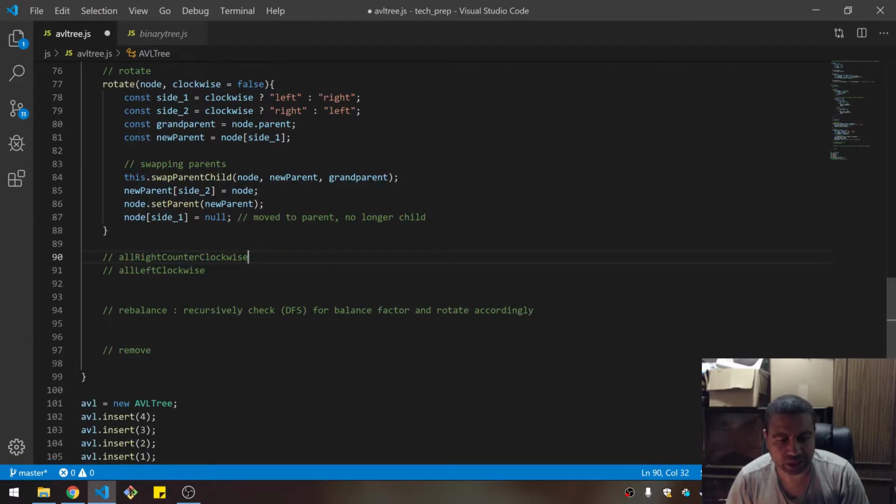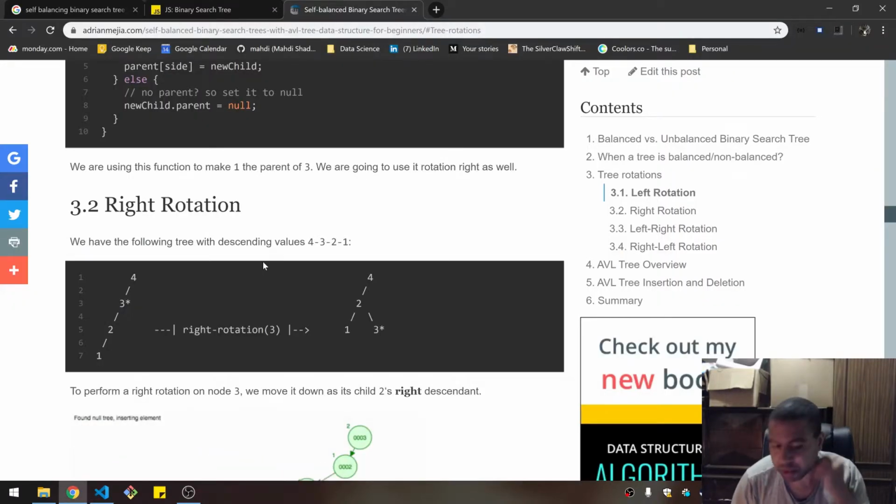All right, counterclockwise. So that's where you have to like rotate the. Oh, I see why they were. Okay.